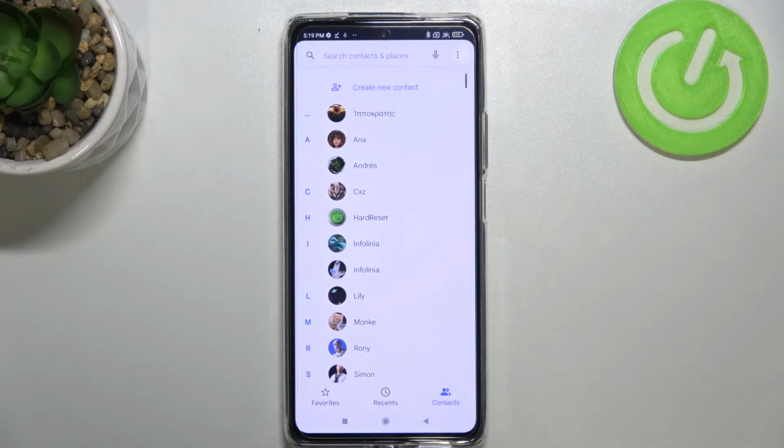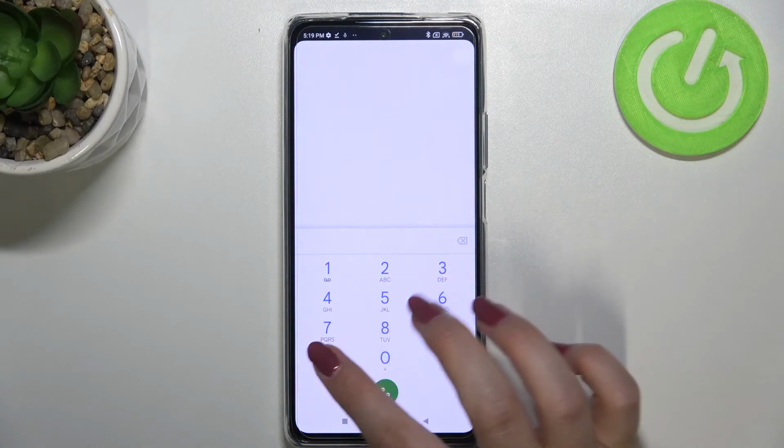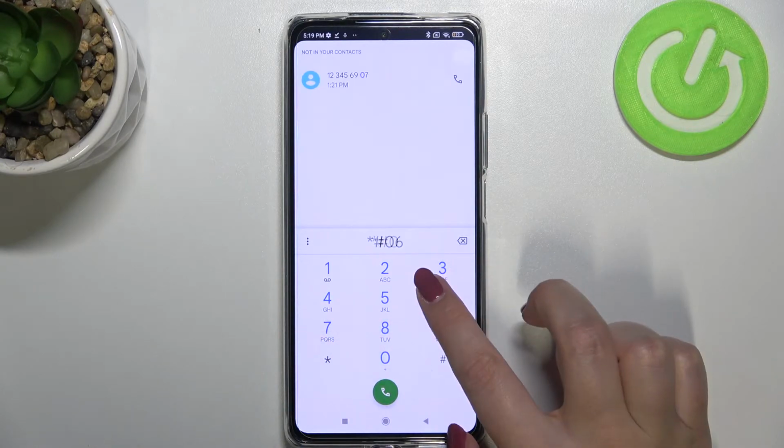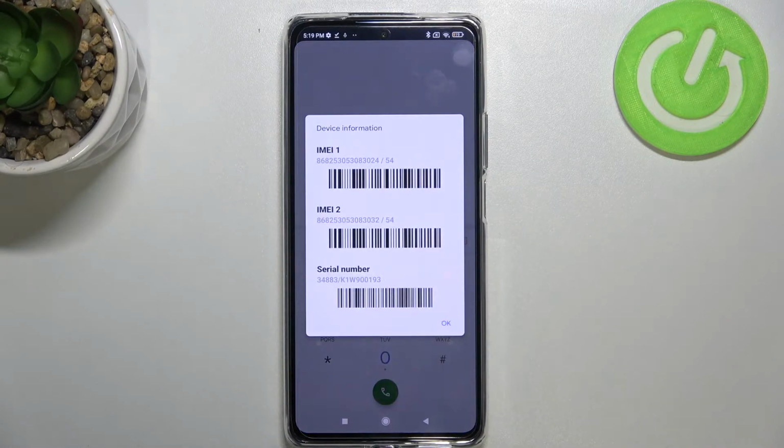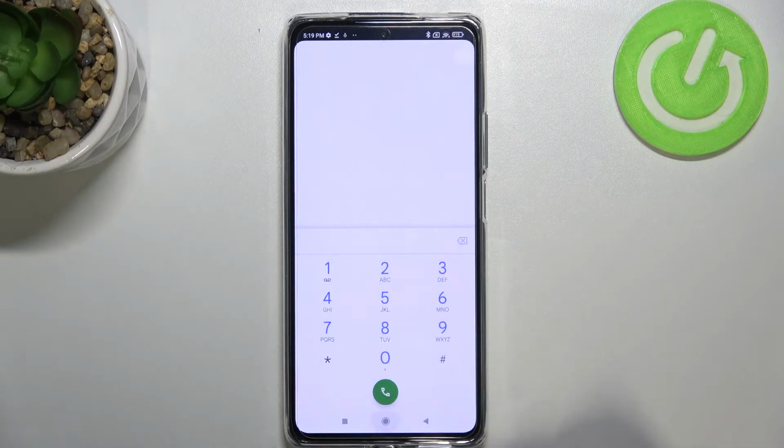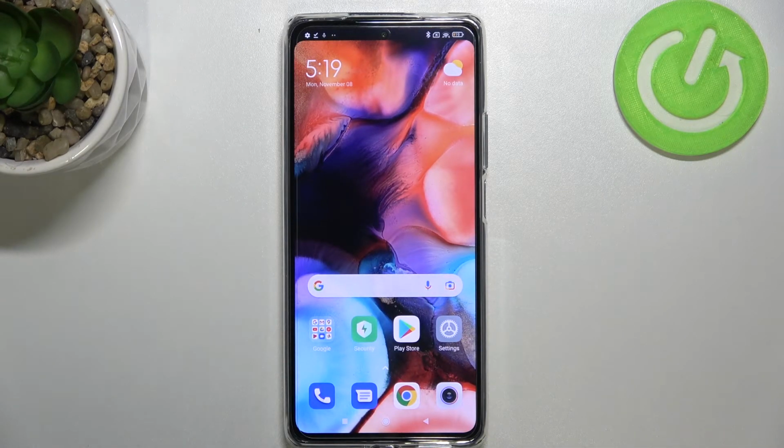So let's enter the dialer and tap on the keypad, and let's enter the code, which is *#06#. And as you can see, by this code we are provided with both IMEI numbers and also a serial number attached to this device. Let me tap on OK, and let me show you another way to check those numbers if for some reason the secret code won't work.